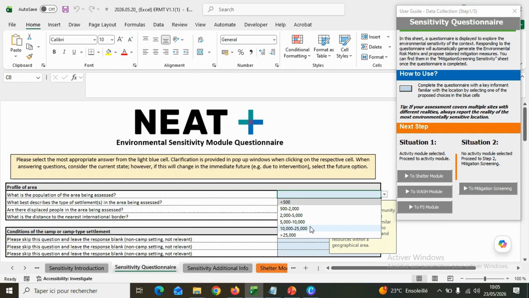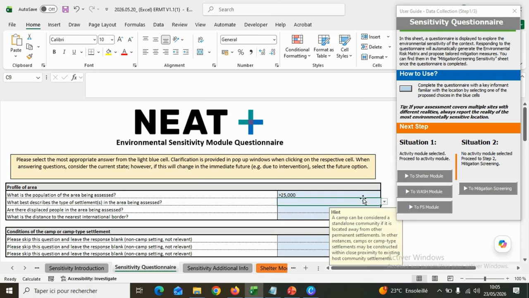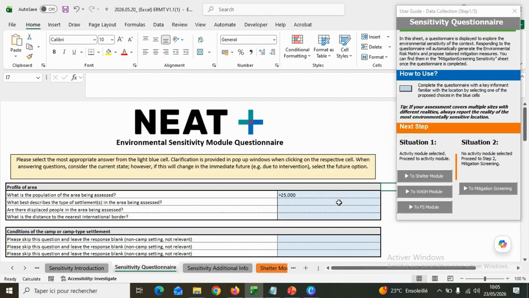relevant information. So, for instance, what is the population in the area being assessed? And if in the location I'm assessing it's more than 25,000 people, then I go for more than 25,000. So it's always the same. You don't have to input data yourself. It's always among a data validation list. So that's how you complete the sensitivity module questionnaire.